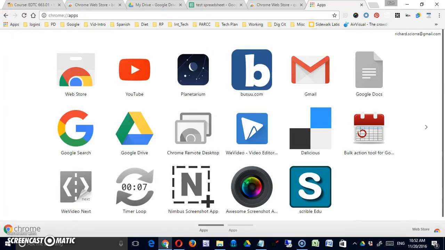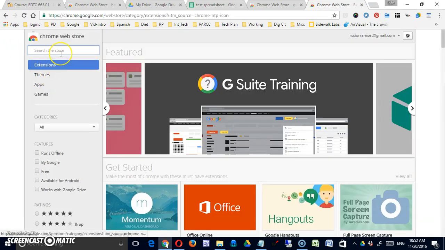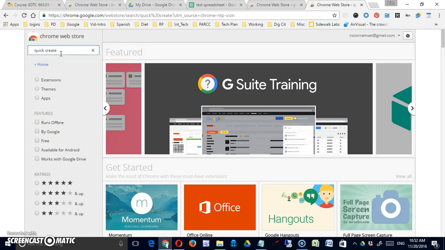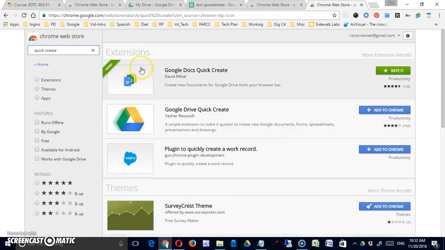Okay, let's go back to web apps for a second. And what I'm going to look for now, I'm going to do a search for Quick Create. And you'll see there's another that I've added. There's two here that do the same job. This is rated a little higher, and from my experience, it works very, very well. So Google Docs Quick Create. And you can see that it is installed up here. It has the same symbol as this.